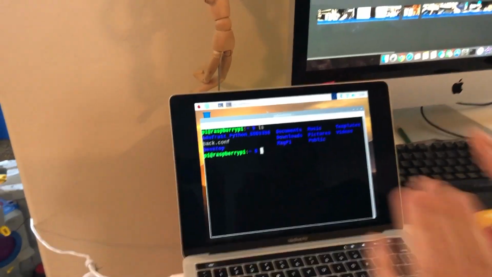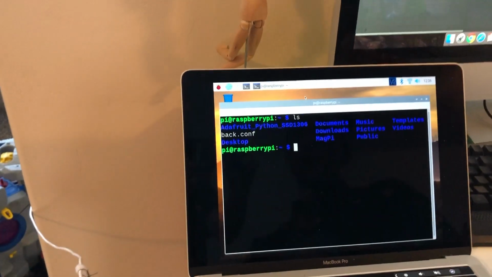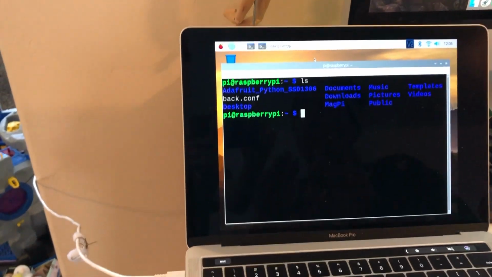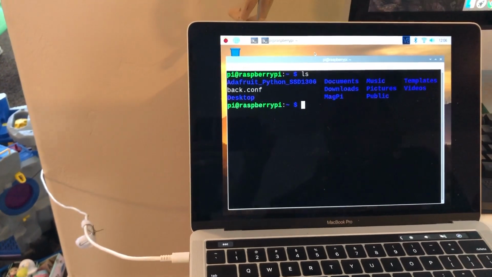Okay, so in addition to this Raspberry Pi being available to me for me to connect to from anywhere in the world, follow me on downstairs to where I have it plugged in.